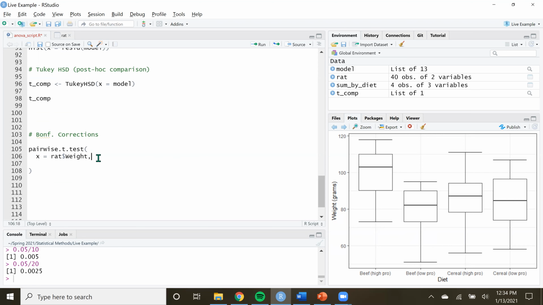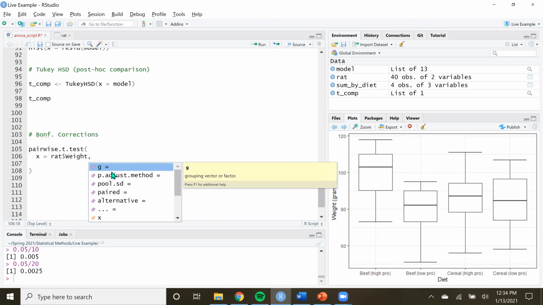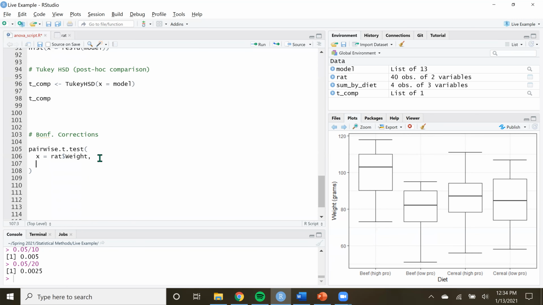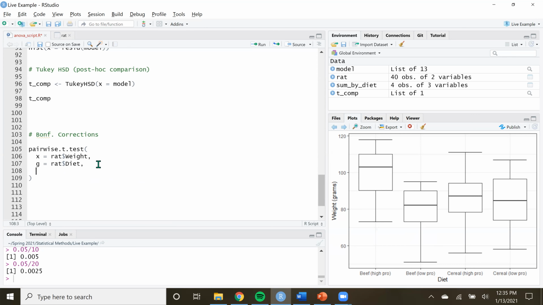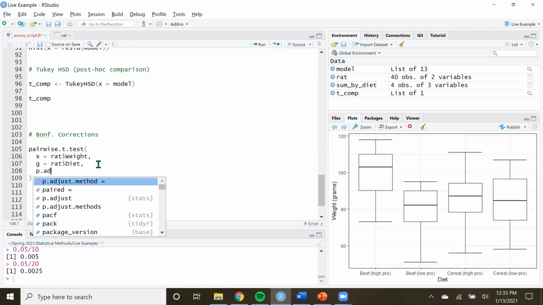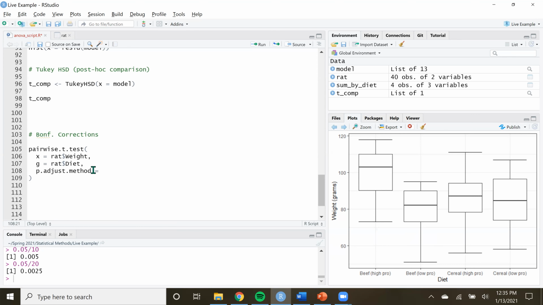And then what do I hit next? Well, if I hit tab, then it'll say, okay, x is already taken, so I need to fill in the next one. And g equals, we see that the yellow box here says grouping vector, or a factor, which is just our grouping column, which in that case is the only thing we have left over, and that's diet. And then the next thing we need to put is this p.adjust.method. That's kind of a long argument name, but we'll go ahead and do it. I hit tab there to fill it in for me.